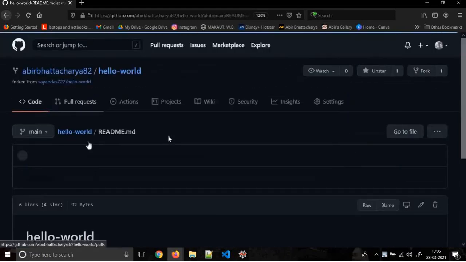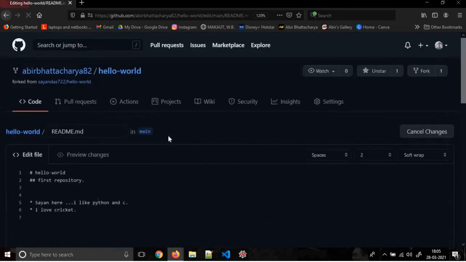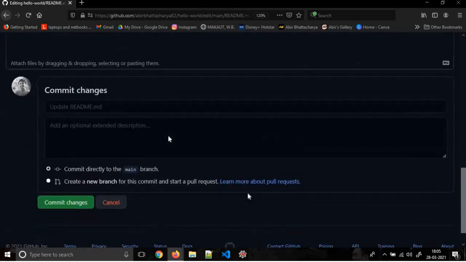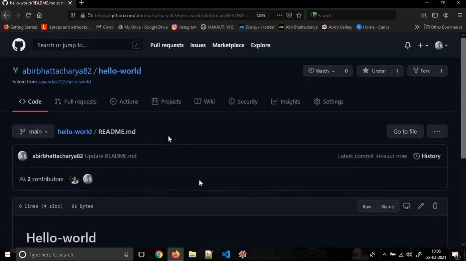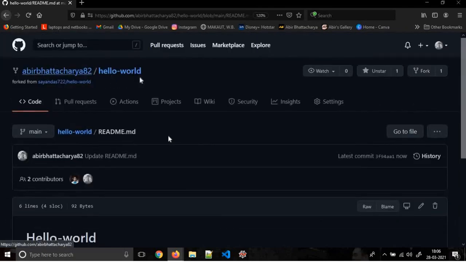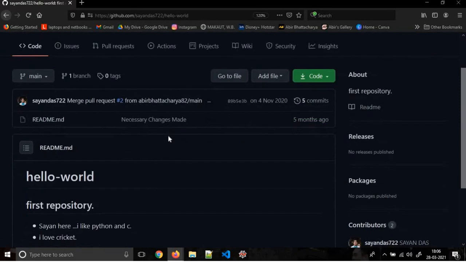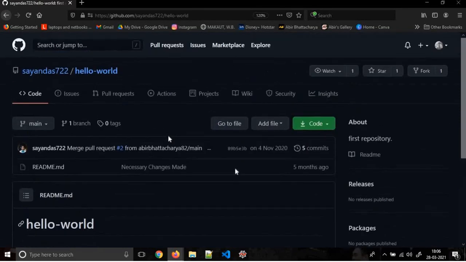Let me click on readme, edit it. I'm going to make this h capital. Now let me commit changes. Don't worry about what I am doing right now. You will be understanding them in the next few videos. See, capital H in my forked repository but small h in this repository. This shows that the changes have not affected the original.